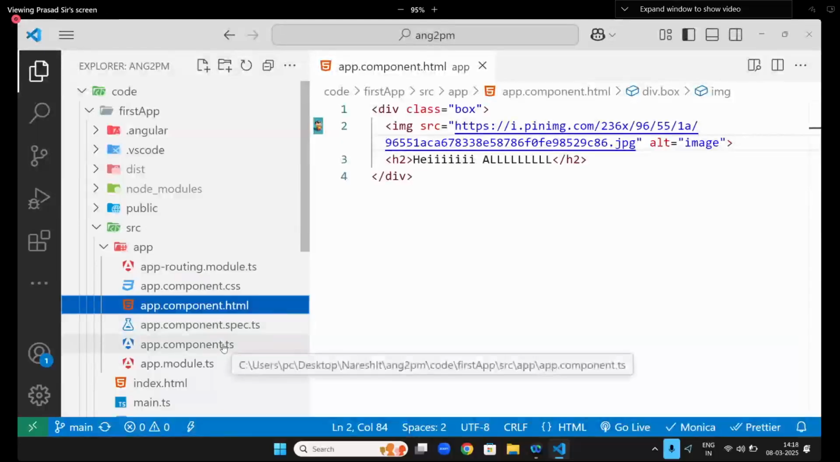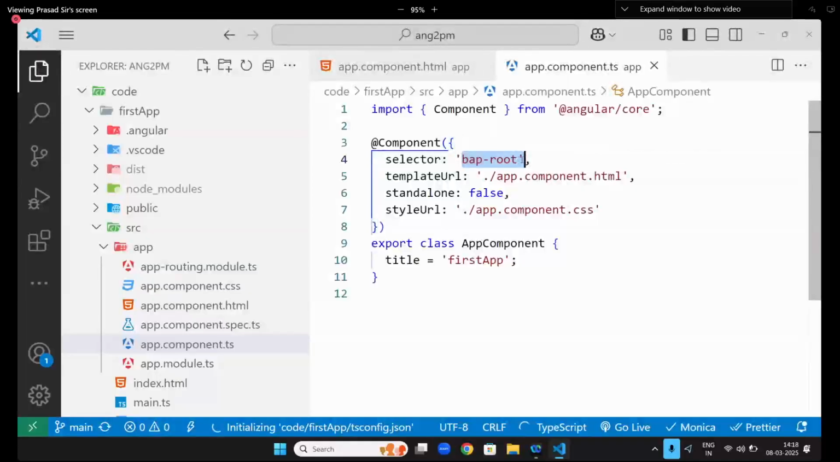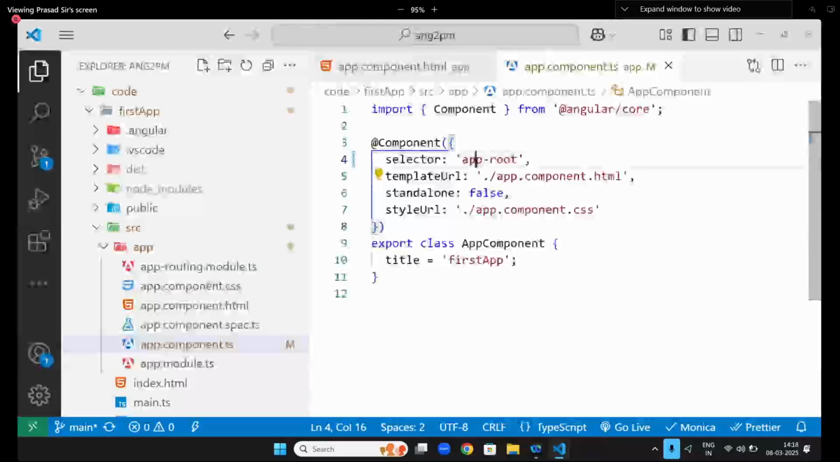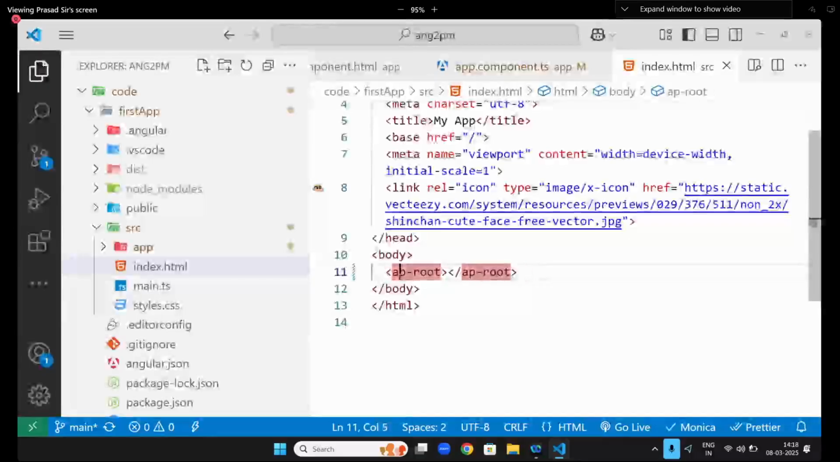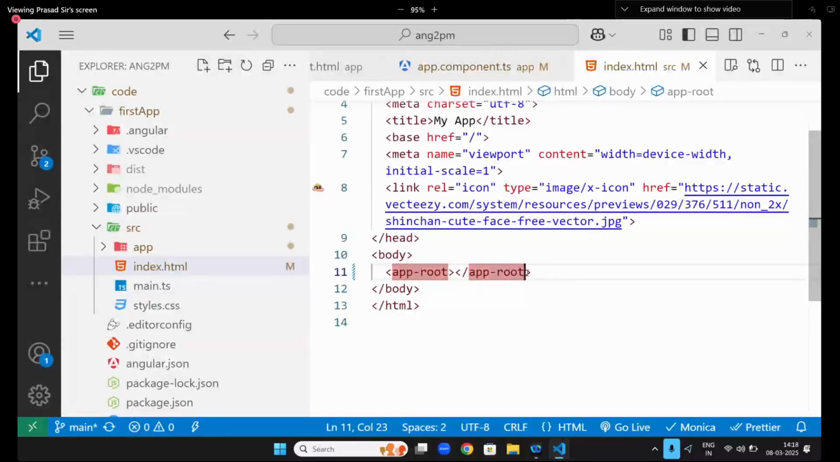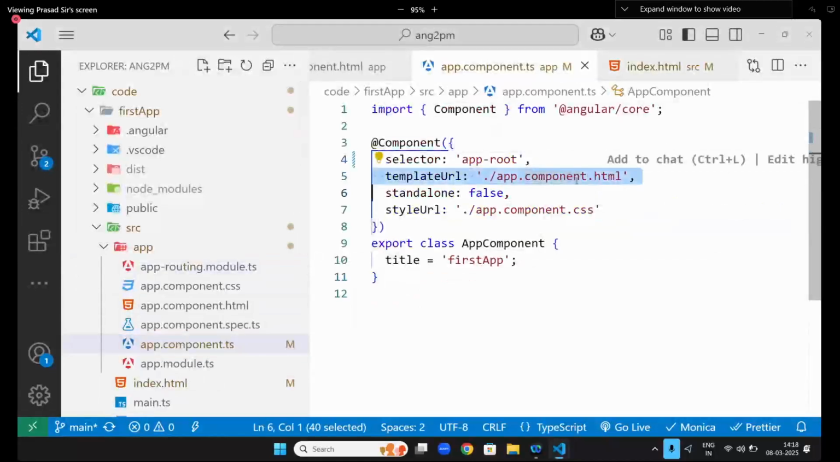Anyway, app.component.html is already linked to the app.component TypeScript. And what is the name here? Originally it is app-root. I changed it. Now what is the name here? app-root. The same name should be in index.html also. So index.html will print exactly what is inside app-root. Now what is inside app-root? Inside app-root is app.component.html. This is this.